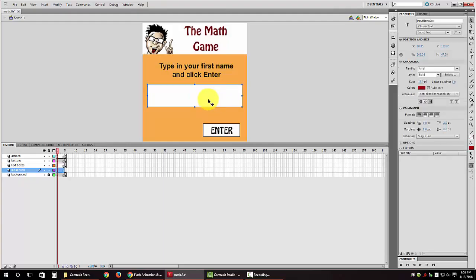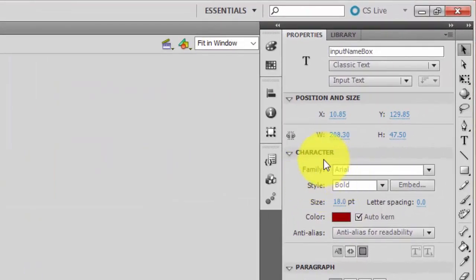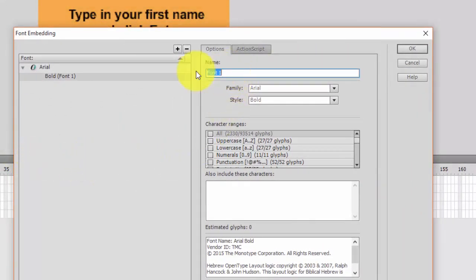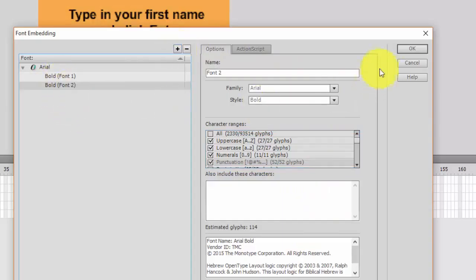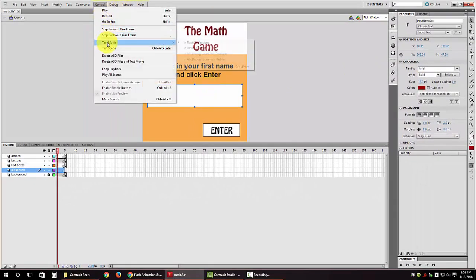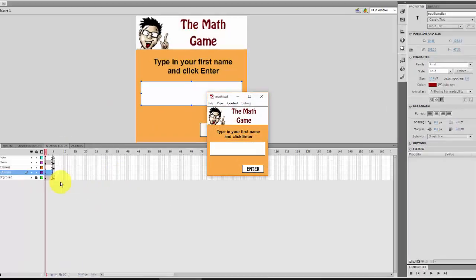All right, go ahead and select the text box. And in the properties panel next to the style is the embed button. Go ahead and click that. And it opens up this dialog box where we can go ahead and embed the fonts for input. So instead of doing all, we're just going to check some boxes here. We're going to do uppercase, lowercase, numerals, and punctuation. That should be good enough. When you click the plus button, that adds a new font, and then clicking OK goes ahead and embeds that font. So now when we test the movie, you no longer get that output message.